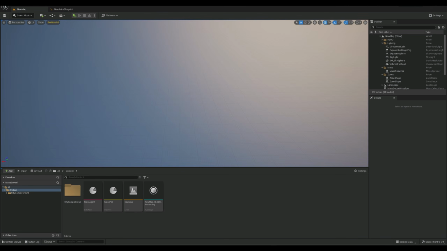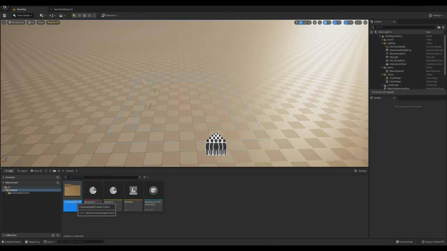One last thing, let's go in here to blueprints and let's rename this. I think it deserves it now. Now it's a real animation blueprint, so let's call it Crowd ABP, or maybe ABP Crowd, like that. And there you go.